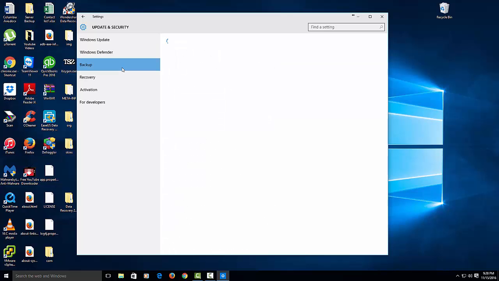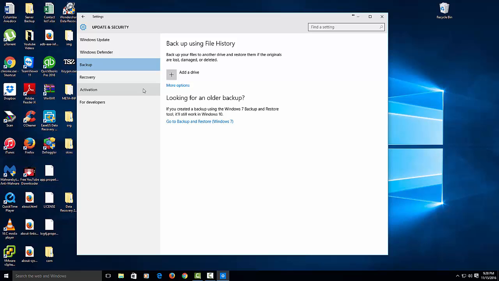Backups, you can add your flash drive and you can have it use the file history. I like the Windows 7 backup because it does multiple copies, incremental backups, and stuff like that. I don't really like the file history, but that could be discussed in another video.